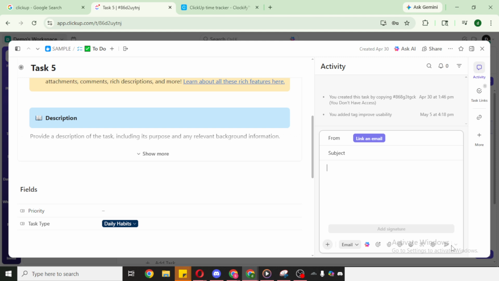To recap, you opened ClickUp, navigated to the right space, opened its activity panel, clicked email, filled in the recipient, subject, and message, and clicked send. With this simple workflow, you keep communication centralized, reduce tool switching, and make your project history more transparent.